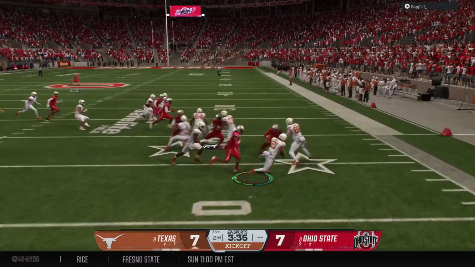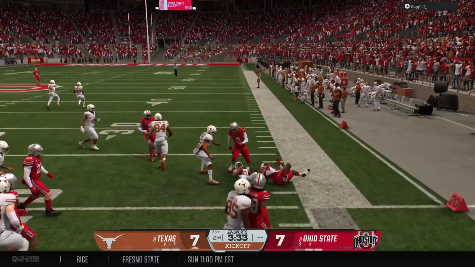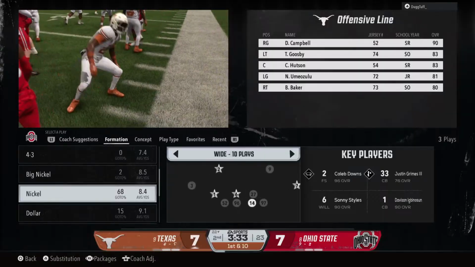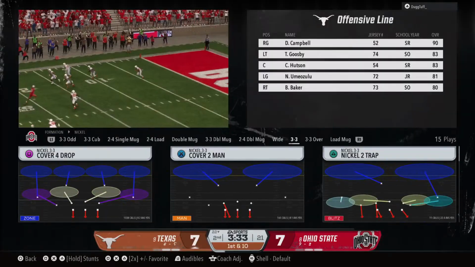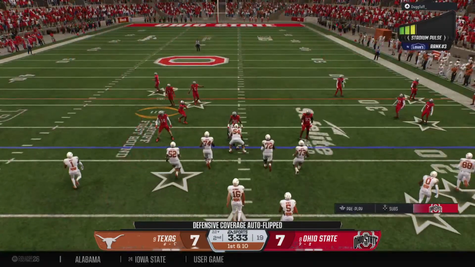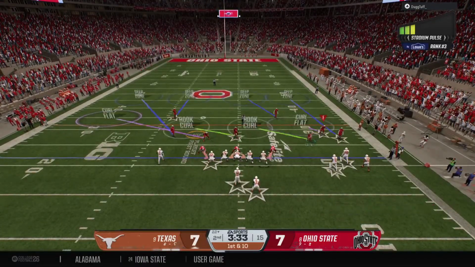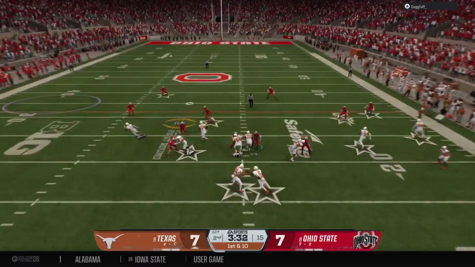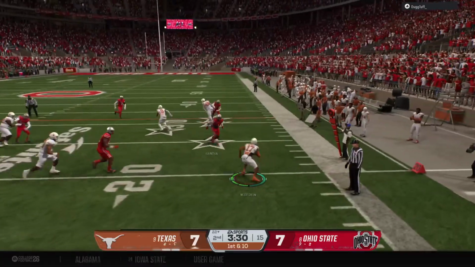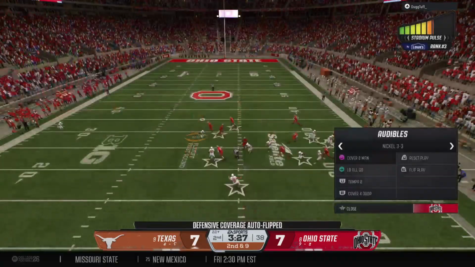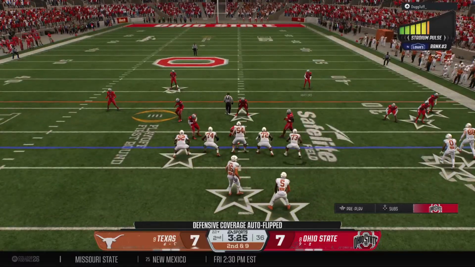Return starts from inside the 5. Tackled at the 22. Good job by the coverage team. Offense out for the first play of the drive, beginning at the 22. Quarterback will throw it up the one pass option. And he'll maybe get back to the line of scrimmage, but no more than that.